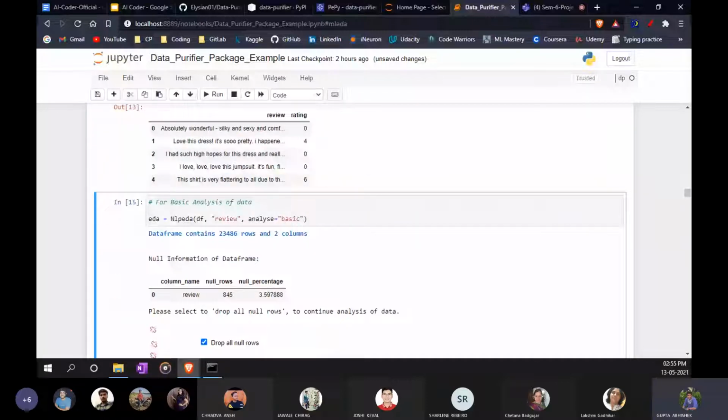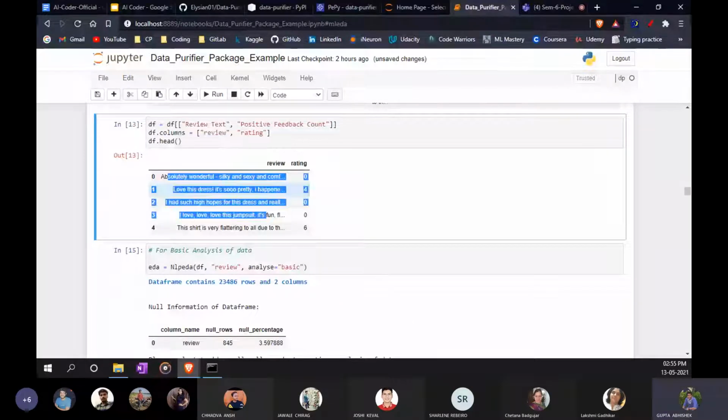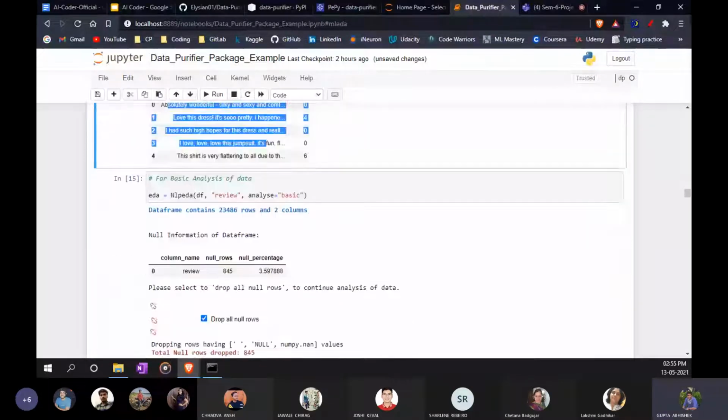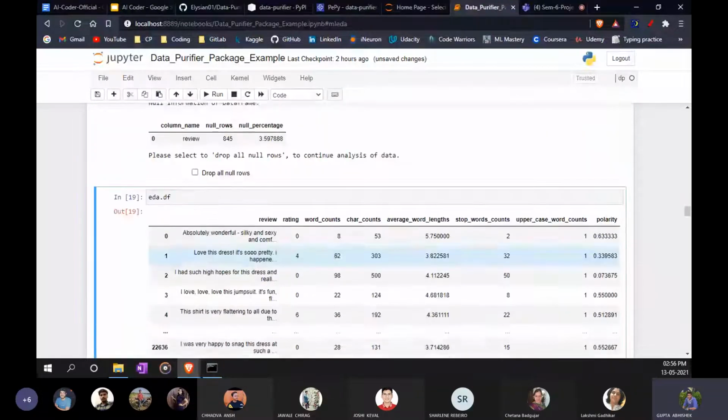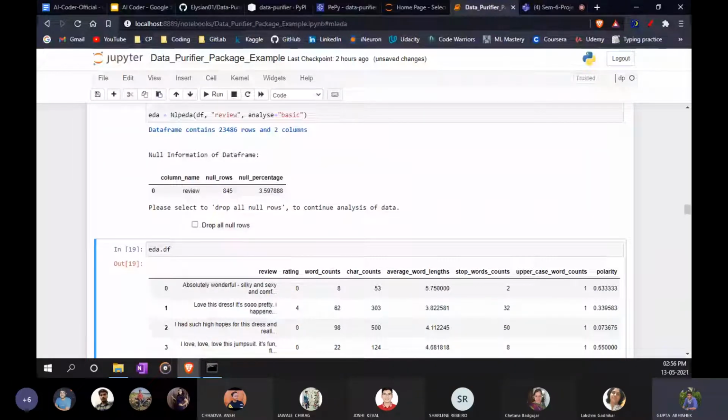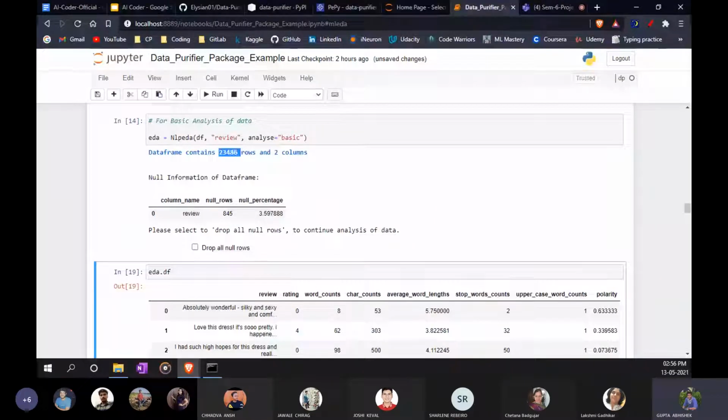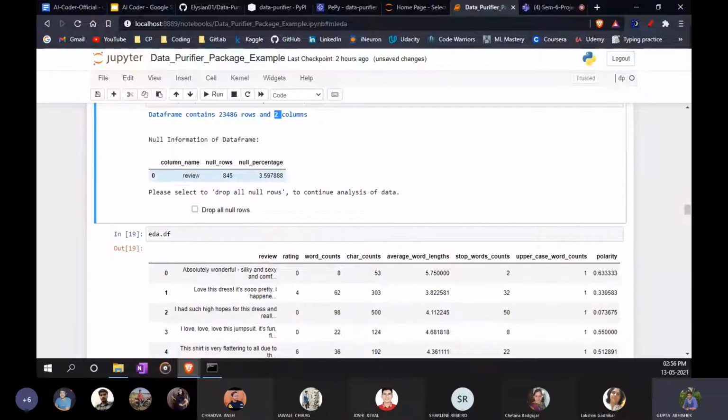Next, for the analysis, you only have to execute this short line of code. Nothing else you have to do for the exploratory data analysis. You have to just run this particular cell. After running this cell, you can see the data frame consists of around 23,000 rows and has 2 columns. It shows that the data frame has some null values, that is 845 rows have nulls. So it is asking me to drop all the null rows in order to continue the analysis. It is necessary for EDA to drop all the null rows.